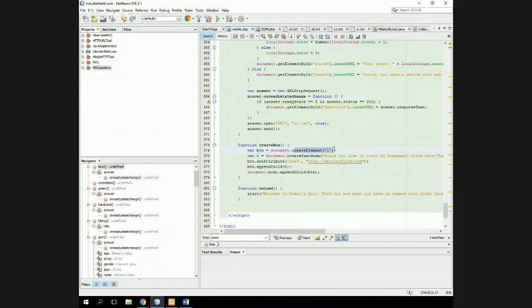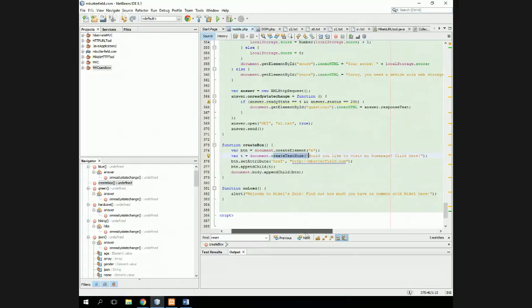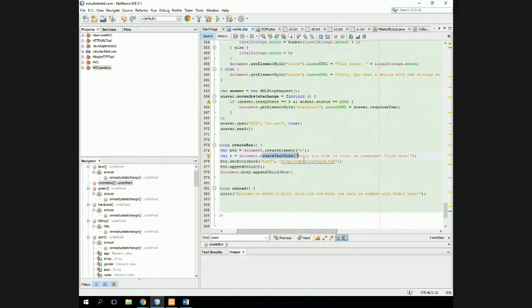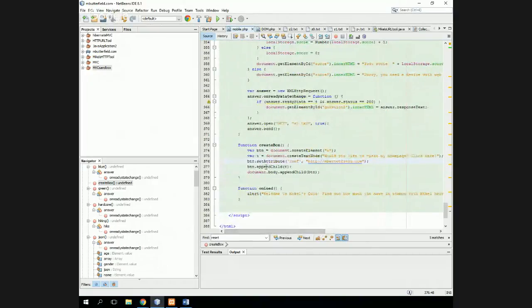So create element A, it creates a link basically, and then create text node is what puts the text on the link. So would you like to visit my homepage? Click here. That's what the link says. And then set attribute is how you set the href, because within a link, you can't just put A and expect it to know where to take you. You need an href. So that's what this does, and that is the create box function. Now, originally I was going to have it create a box, but I ended up doing a link instead.